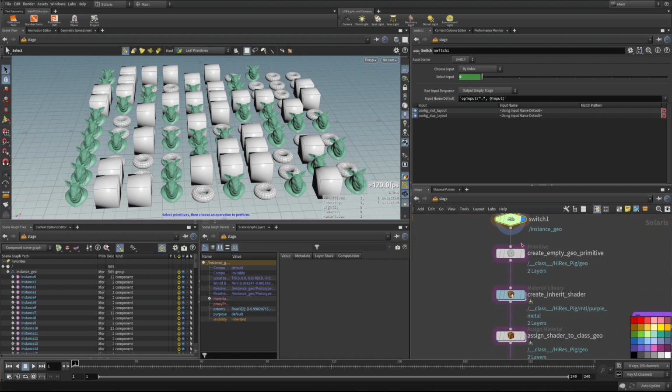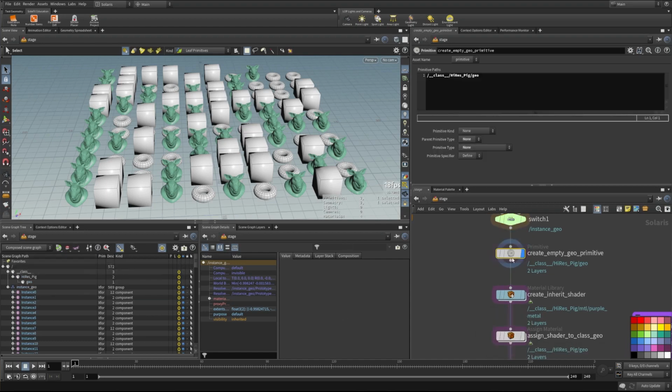So now let's get into the actual class part of what we're doing here. First of all, what I'm going to do is create an empty hierarchy using a primitive node. I have everything set to none and just define. That way we're making these primitives, but they don't have any types or kinds or anything like that set on them. So now we have our hierarchy all the way to geo.